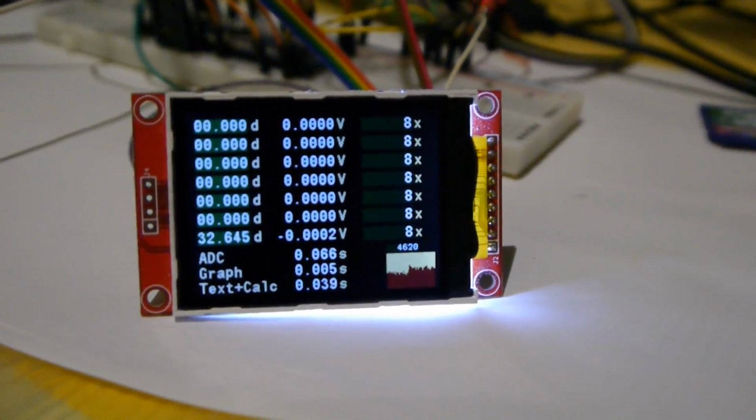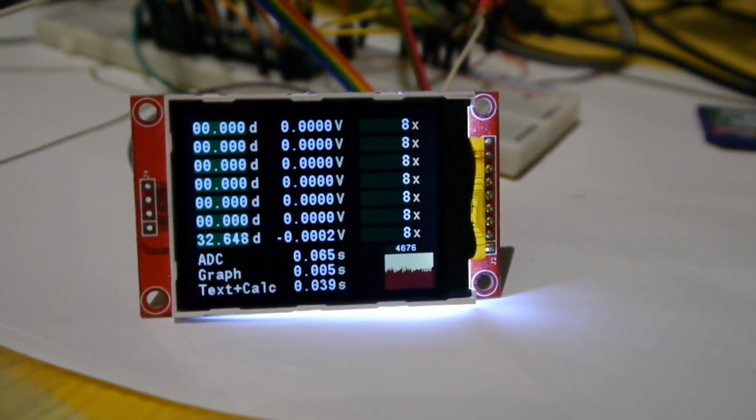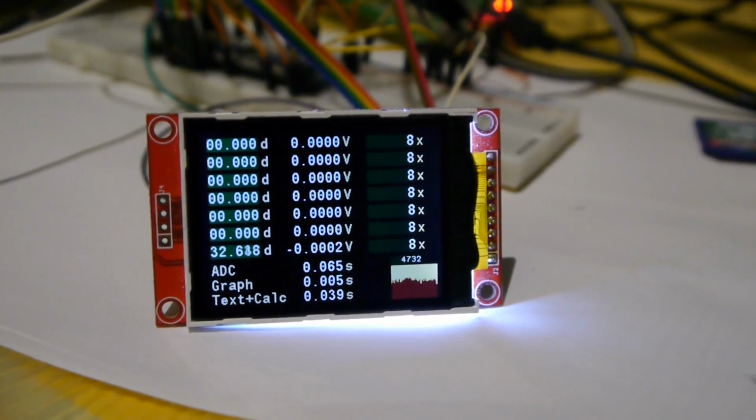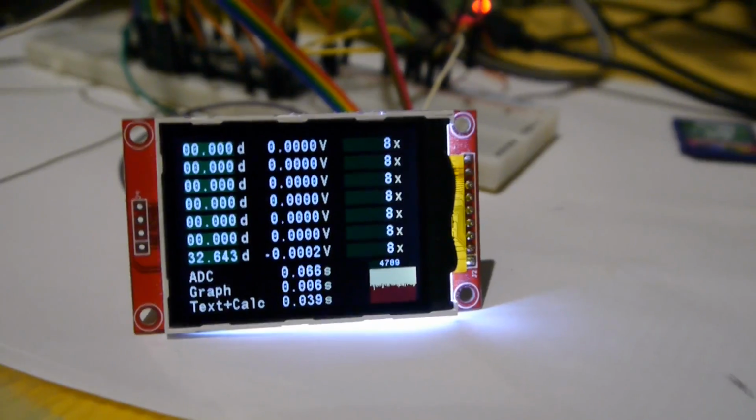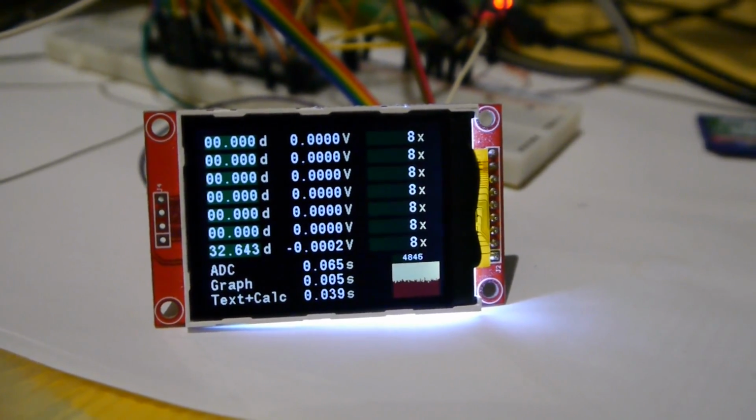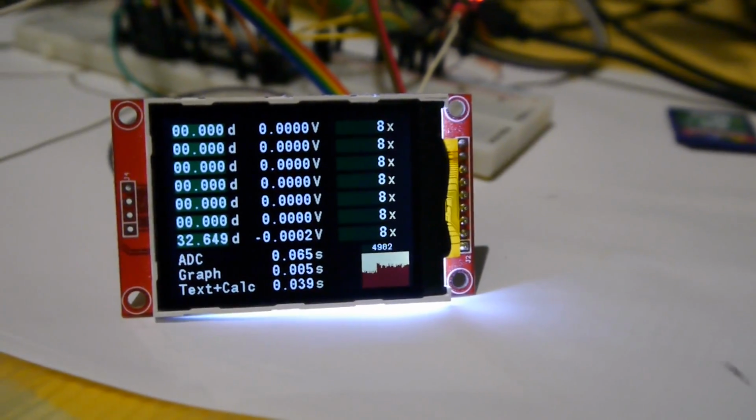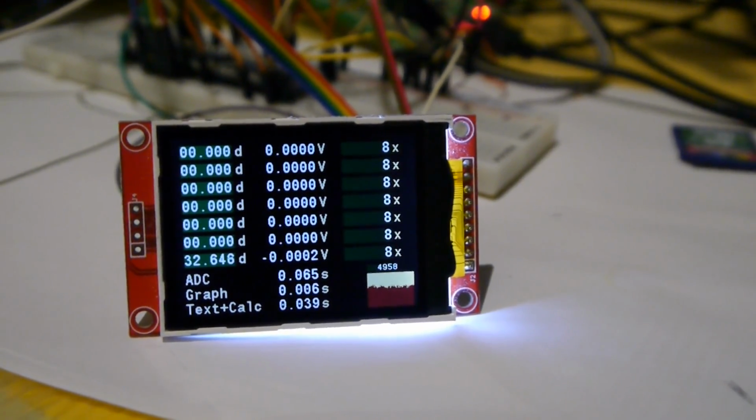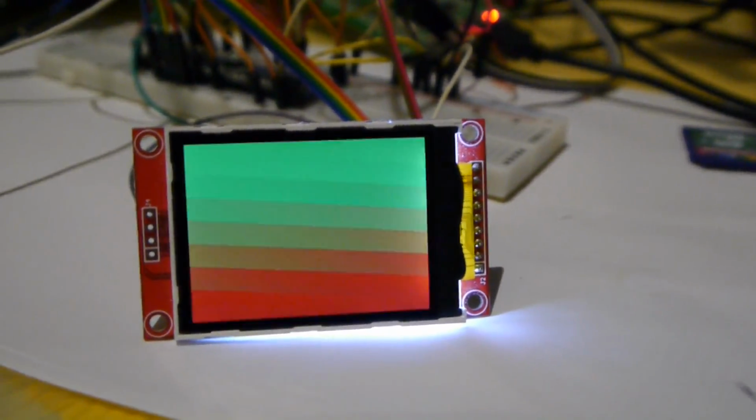And the time it takes to update the graph, you can see there, it's about 5-6 milliseconds. You can see here the ADC takes about 65-66 milliseconds to read all the channels, and displaying the text and everything else, calculating the real values and everything else takes about 39-40 milliseconds. So in total, updating everything takes about 100 milliseconds, so you can see about 10 updates per second.